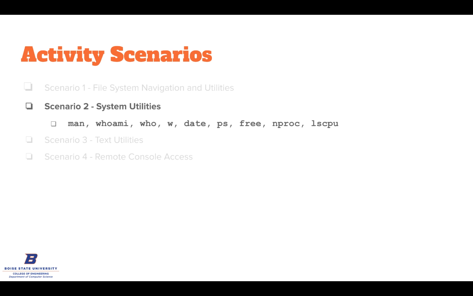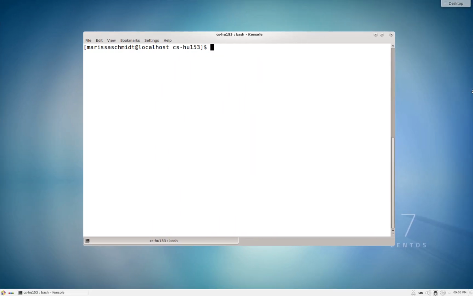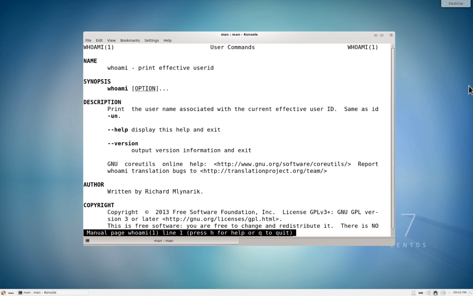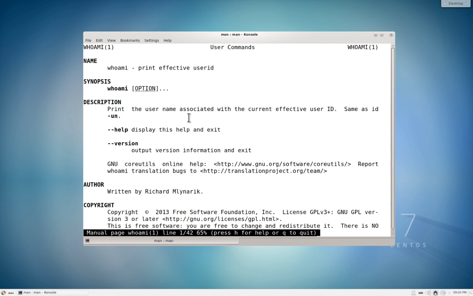Of course, you will have to read further and experiment on your own. But one that's going to help you out a lot in these scenarios is the man command. So if I type man whoami, it opens up a manual page, and I can read about the whoami command. It says whoami will print the effective user ID. It prints the username associated with the current effective user ID, same as id -un, and it will tell you flags that are available and things like that.